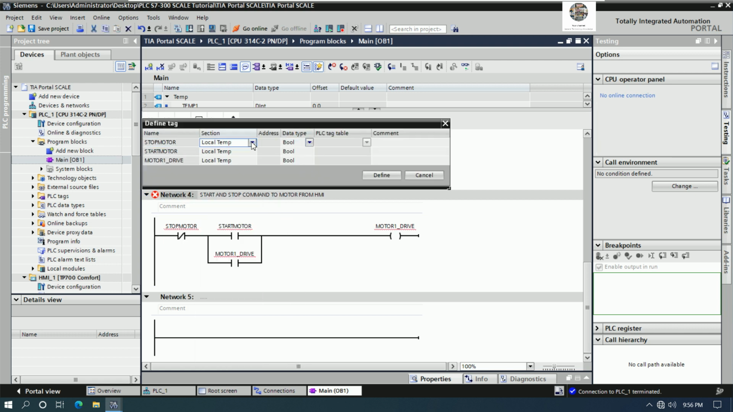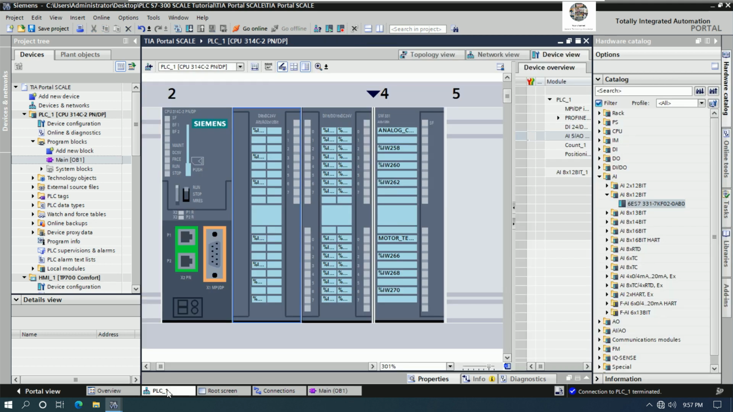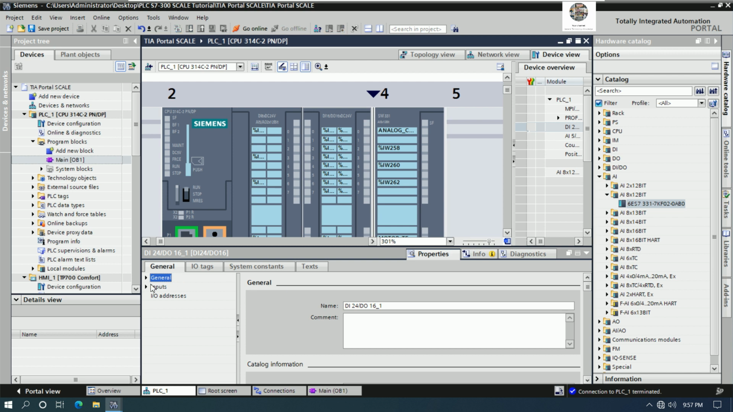I will use global memory for start button and stop button, and for the output I will use global output. Yes, and the output we can go to check here, hardware configuration. Okay, I will cancel first. We can check the hardware configuration here. Yes, so let's go to output.